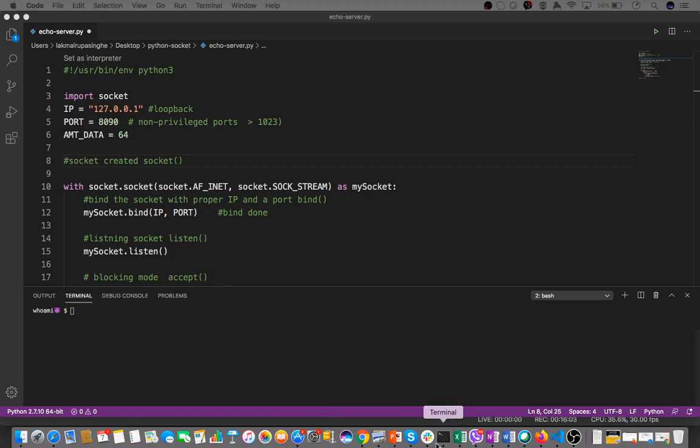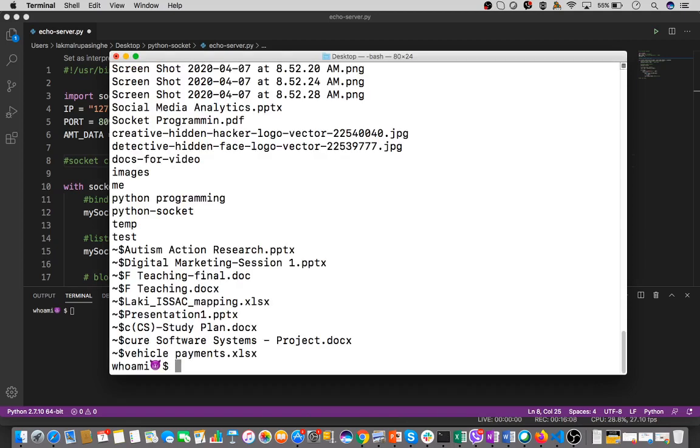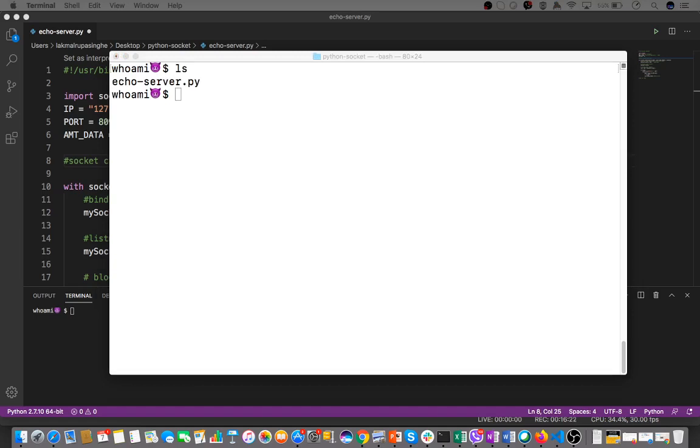Okay, I'm going here to my terminal and move to the directory. Okay, so I have my code server. So I need to run this. I told you this has some particular elements which need Python 3. So I'm going to run it with Python 3 echo server.